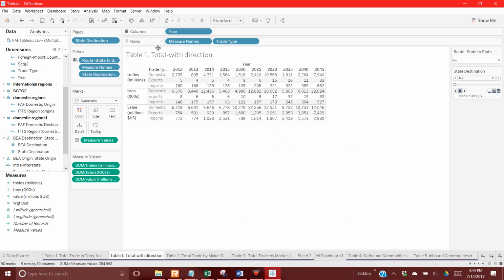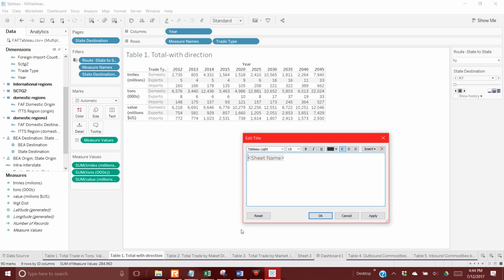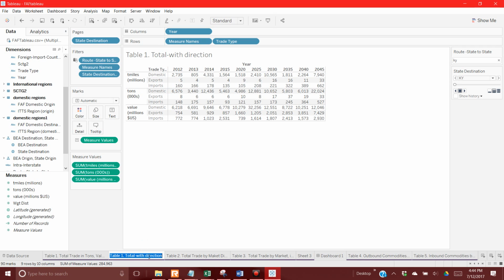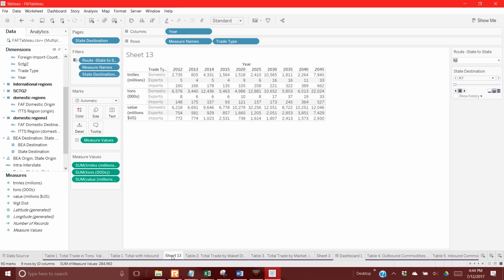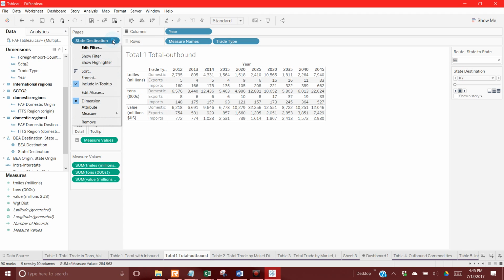So this is our total, we will call this total trade inbound. And then we're going to duplicate this sheet and call it total outbound. So then, as opposed to being state destination, we just remove this filter.